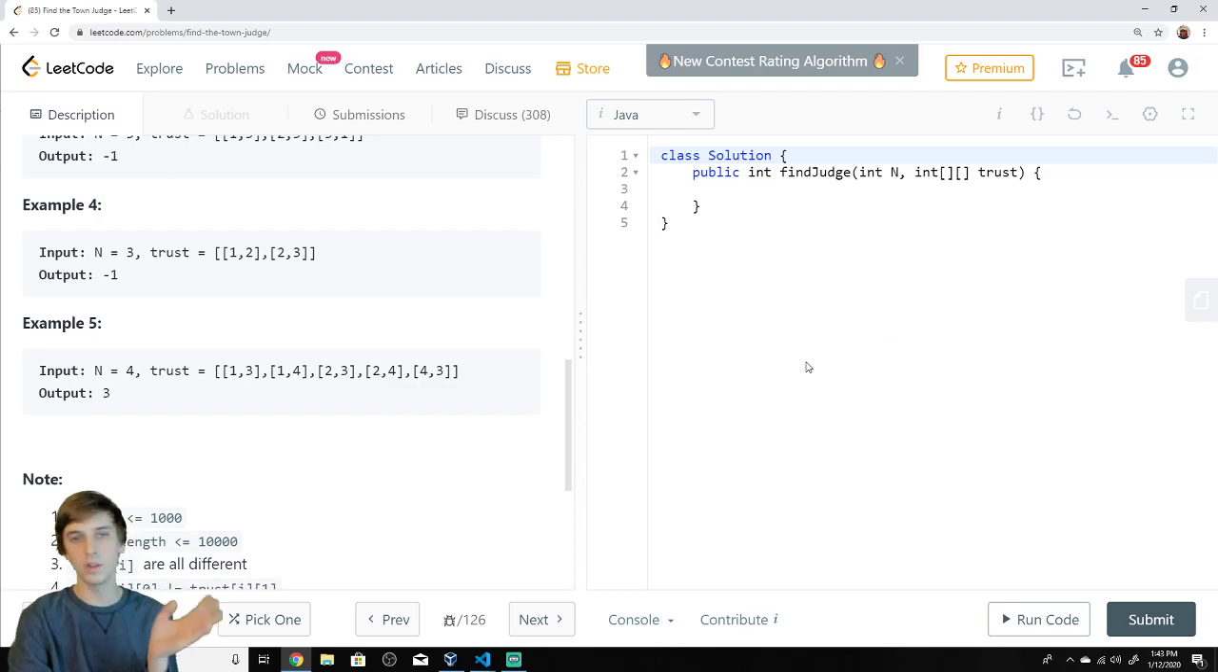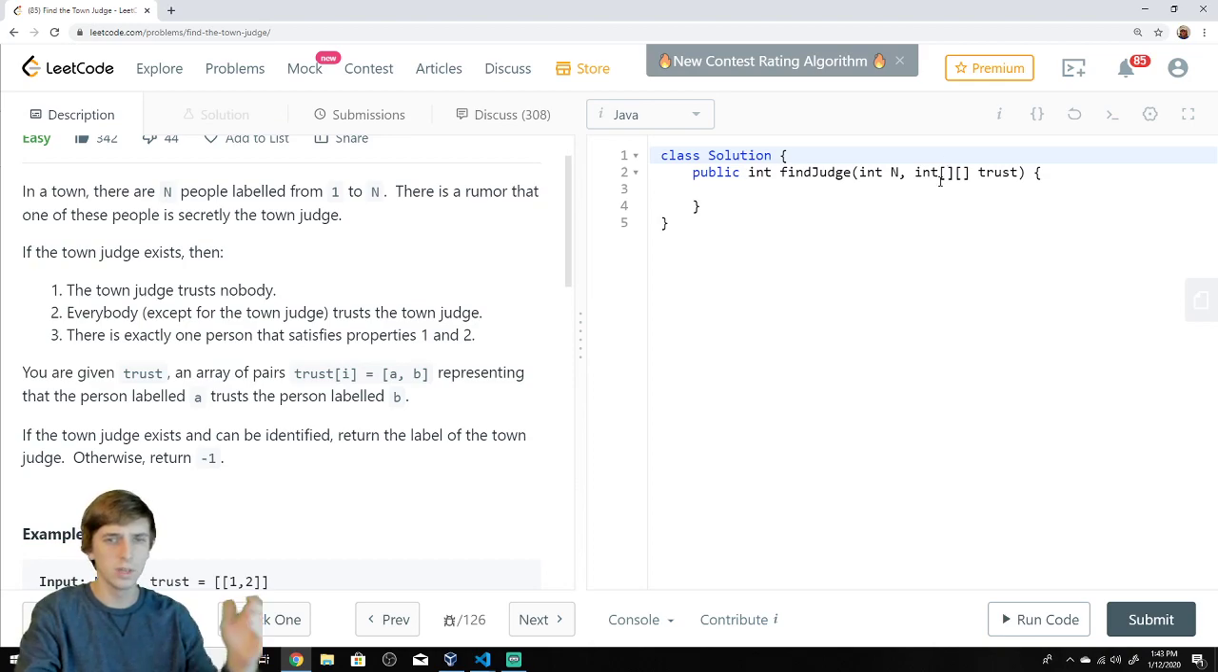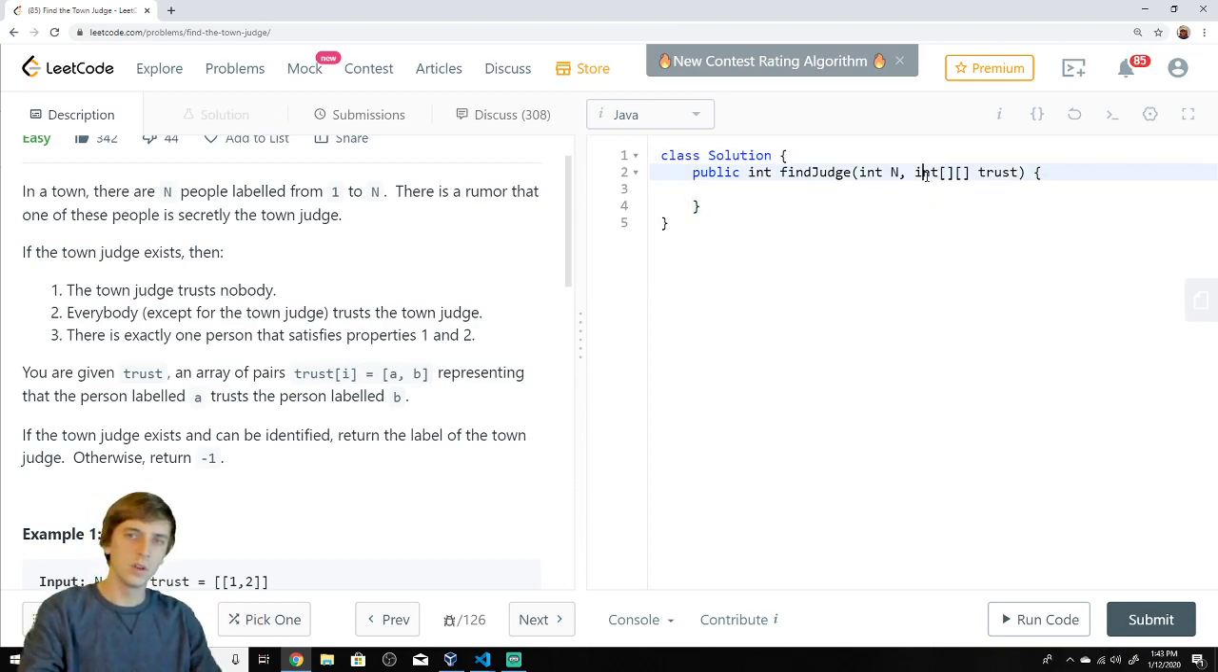You look through all these examples, right? So how do we figure out who the town judge is? We need to figure this person out. This person's judging everyone, just walking around town judging everyone. To do this, it's pretty clever. I'll just code it out.